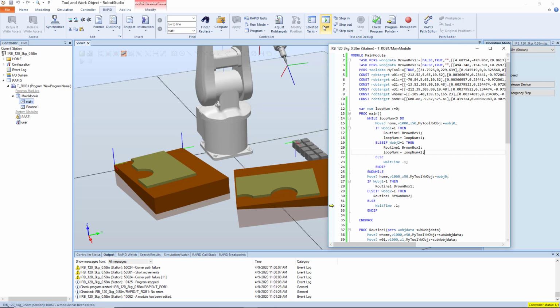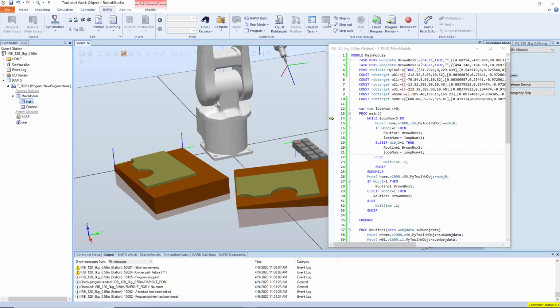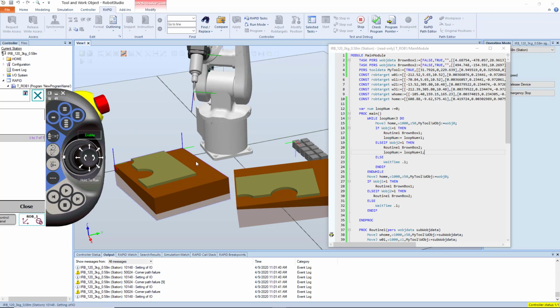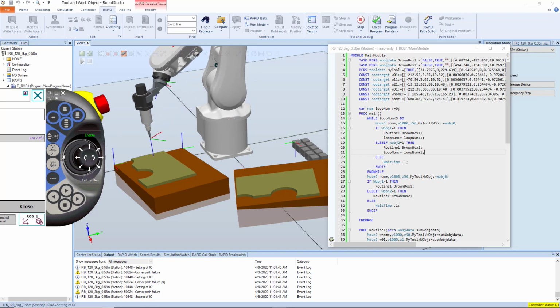So if we go ahead again and run this, right now loop num is 3. Let's do a program pointer to main again. Go ahead and hit start. I press a button on the teach pendant. There we go. You see it's going over there. Now it is kind of hard to know what the value of loop num is right now.